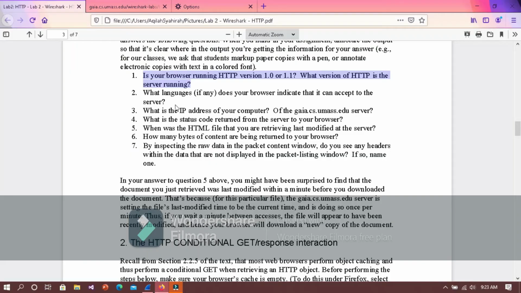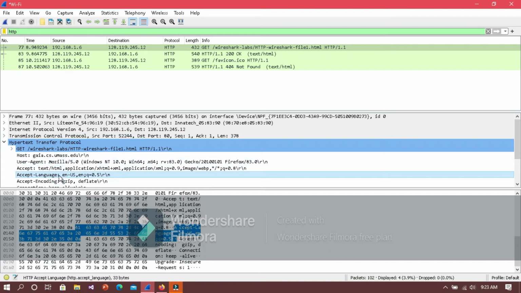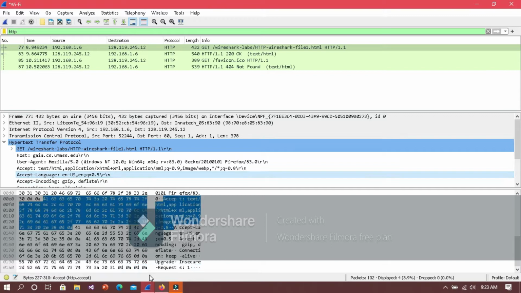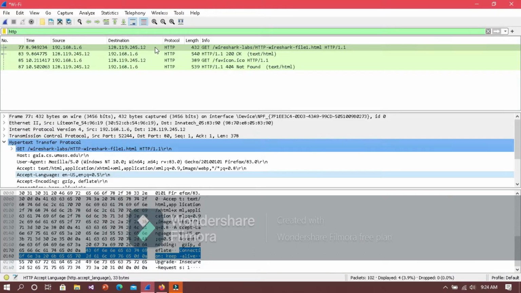Next question is, what languages, if any, does your browser indicate that it can accept to the server? My browser is using en-US. You can see it under Hypertext Transfer Protocol by finding Accept-Language. It was stated there. Next question is, what is the IP address of your computer? My IP address would be 128.119.245.12. Okay, this is my IP address.